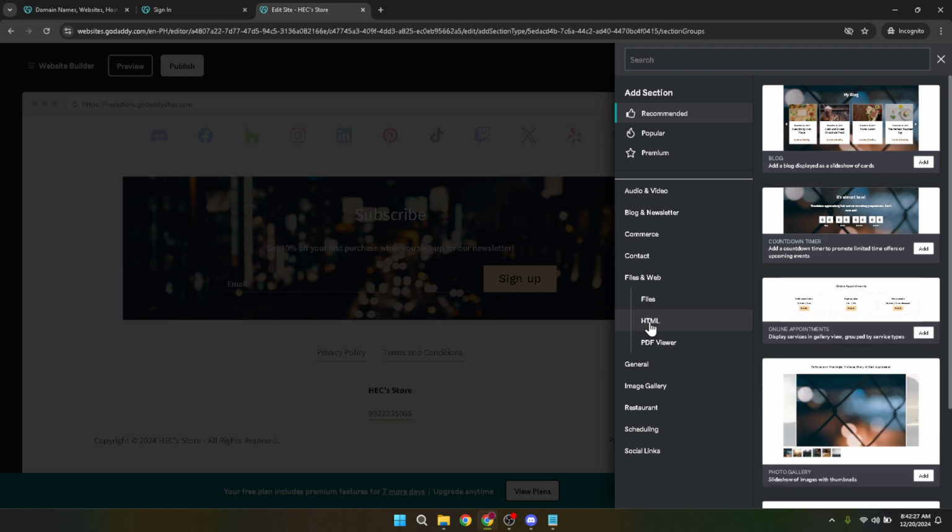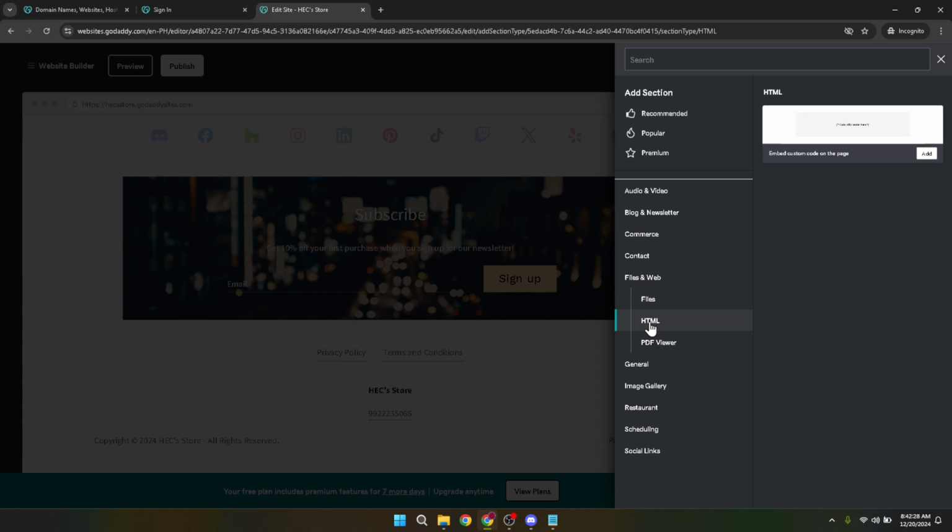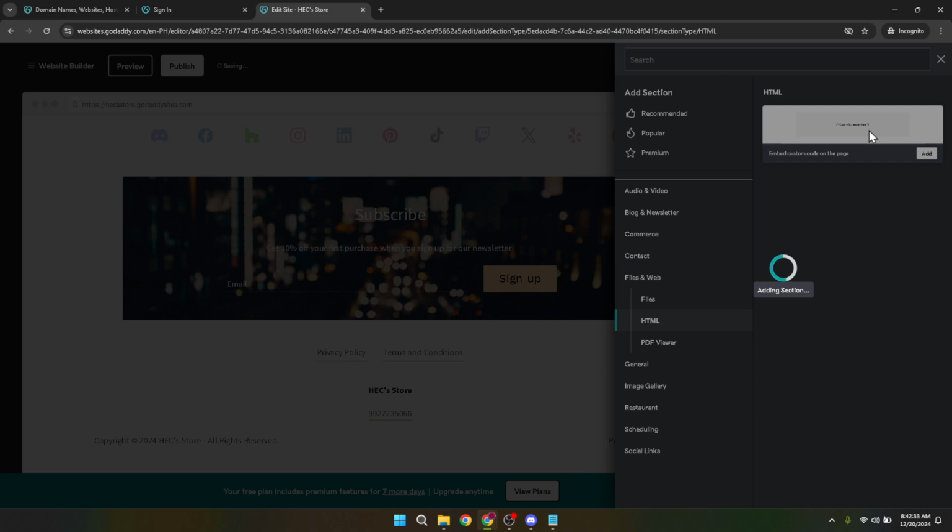This allows you to input custom HTML code into your website. Clicking on HTML will give you the option to add it to your page. This is crucial for embedding your Google review widget or any other review platform you wish to use.